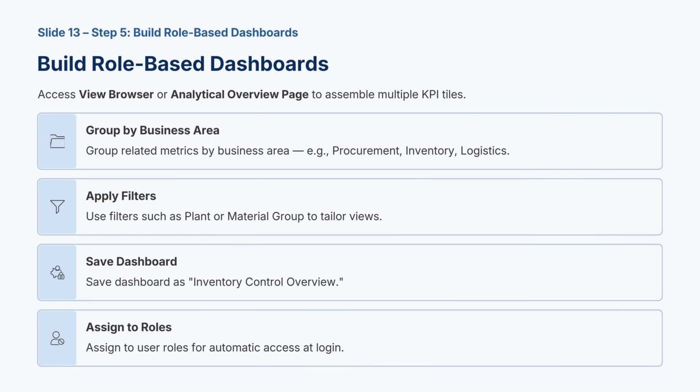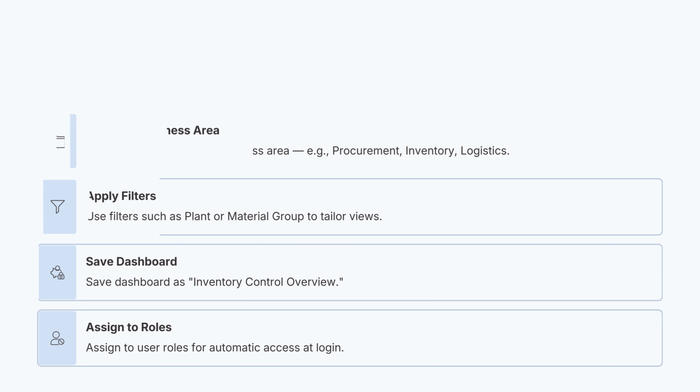Step 5. Build role-based dashboards. Dashboards are where KPIs come together for a unified view. In the Analytical Overview page, assemble multiple KPI tiles such as inventory turnover, block stock, and delivery reliability. Add filters for plant or date range to tailor visibility. Each business role gets its own dashboard, ensuring relevant insights at a glance.